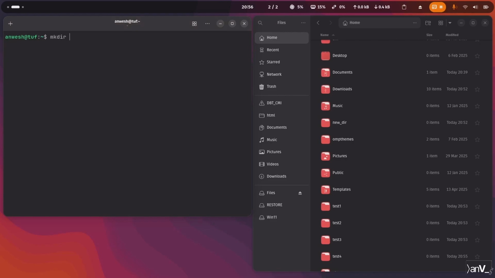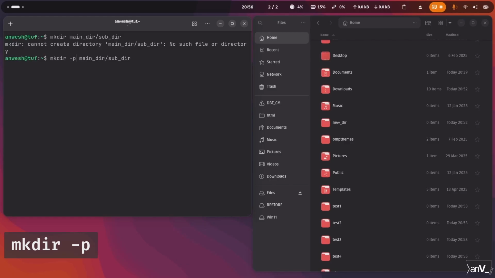Now let's try to create a new directory and a subdirectory within it at the same time. Will it work? No, it throws an error. To make this work, we have to use the p flag. It creates a subdirectory and all its parent directories.